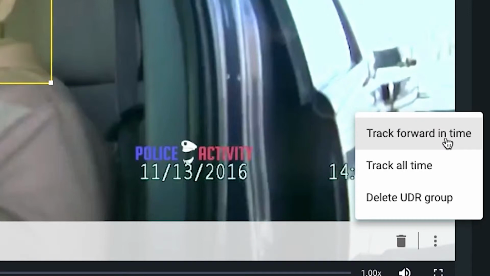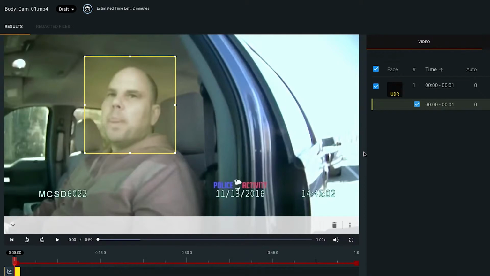I can simply click and drag and create a box around my object. Now I have the ability to track this either forward in time or track it all time. The biggest difference between these two is tracking all time takes into account subsequent and previous frames. The tracking in time capability is essentially pixel tracking. So as our object moves across the screen, our yellow box will stay with our object.